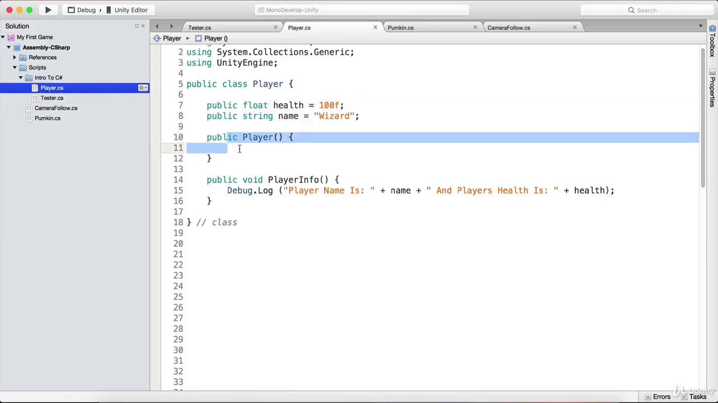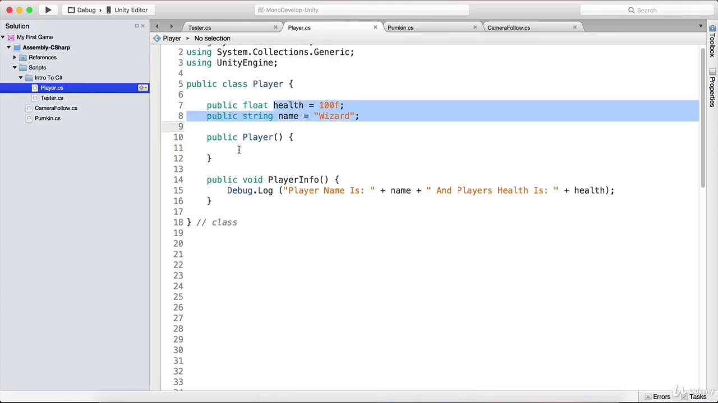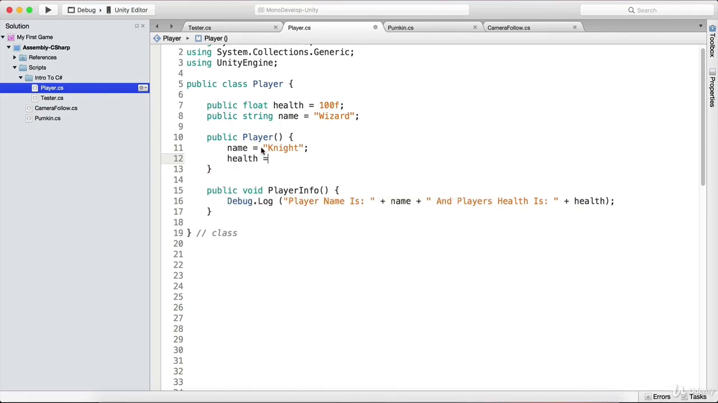But inside of this constructor, when we create him, we can change these variables. So we can type here name, which is this variable right here, is equal to, and let's say knight. And health is equal to 43.1F. So we can do that. We can change the default values of these variables inside of the constructor and it will work.